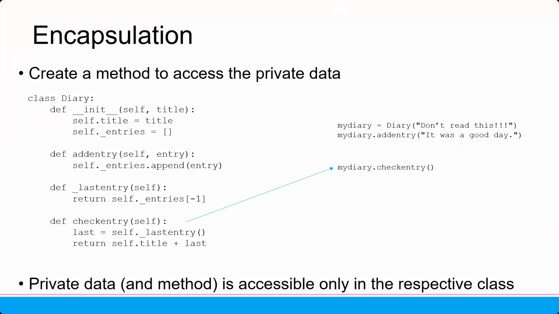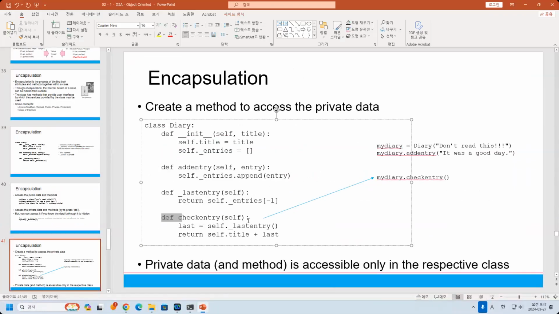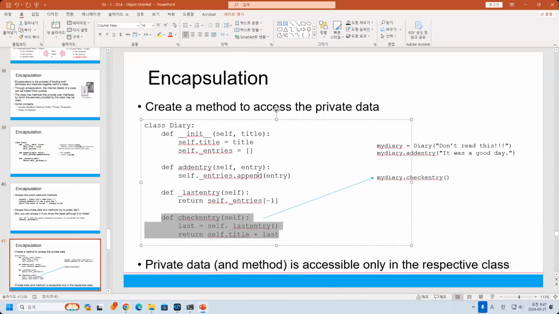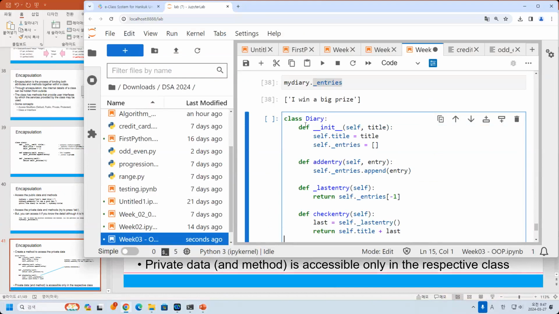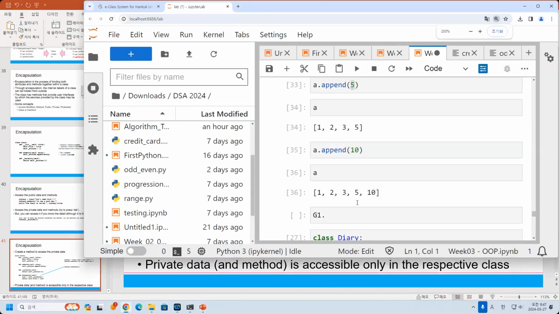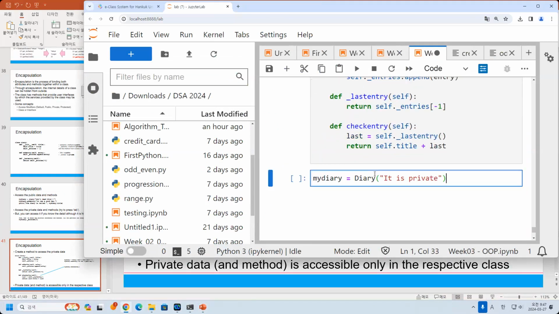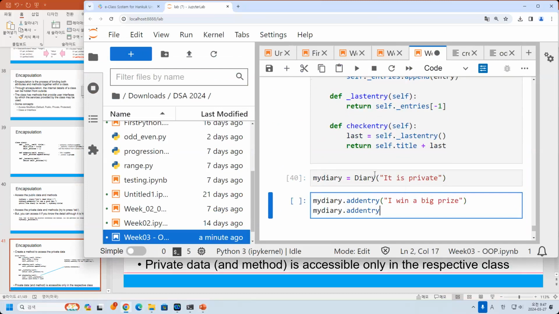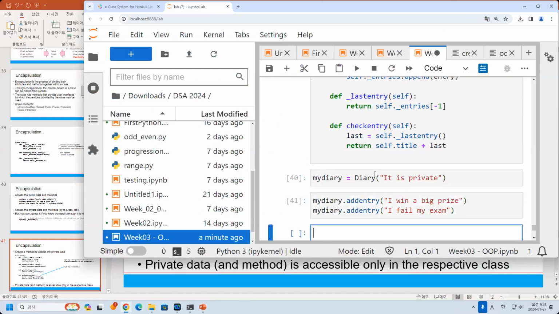Now let's say I have a new method. So I make a new method here. Let me just put everything here. So I will do this one, and then again I will create my own diary. Okay, my diary. It is private. And then I will make my diary, and then I will do the add entry: I win a big prize again, and then let's say I have another diary add entry: I failed my exam, for example. So it means I have two entries.